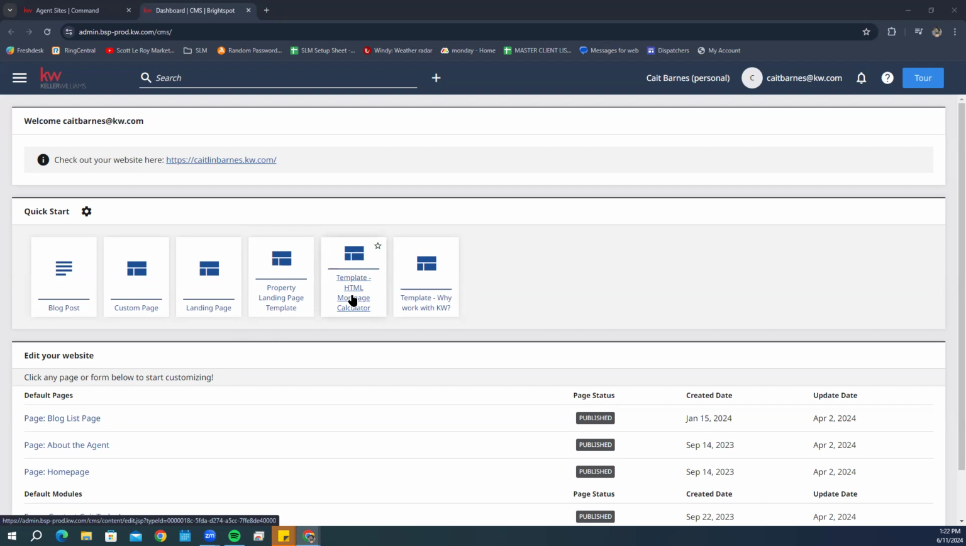KW has already built that into the website dashboard. So all we have to do is go in and manually add that to your site if you wish to show that on your website. You'll see right here under the quick start option, we have this section that says mortgage calculator. You have the blog post, custom page, landing page, with all these different options, but we're going to go to mortgage calculator.